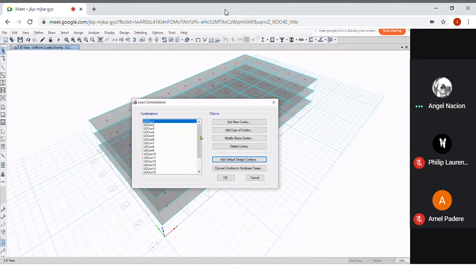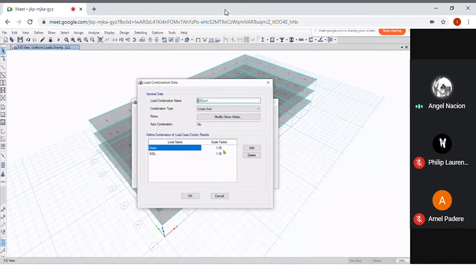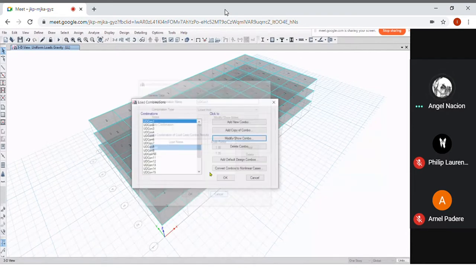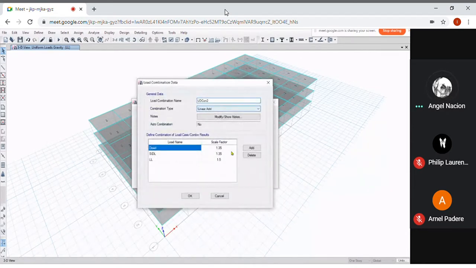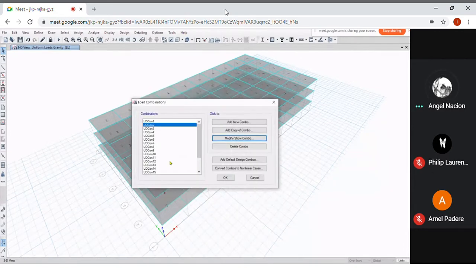And from these load combinations, I want you to be familiar also with the different load combinations that we have in the Philippines. Right now, say for example, if you click this icon over here, you will find here 1.35 scale factor. Oh, this is not normal.